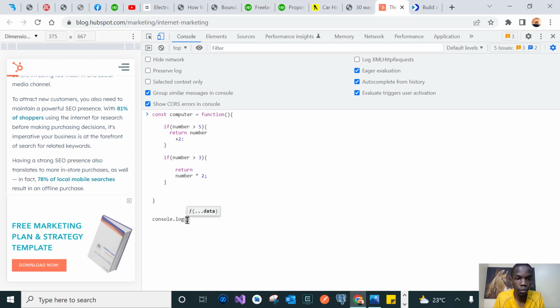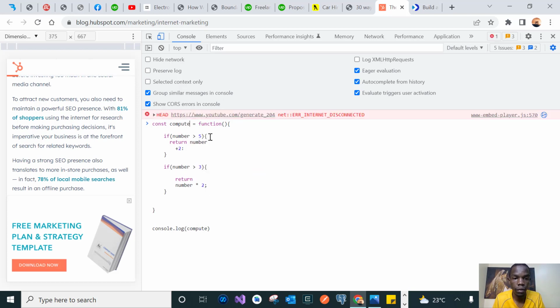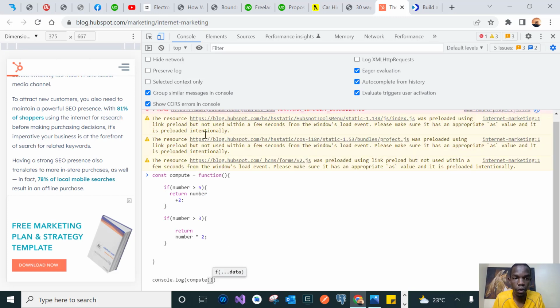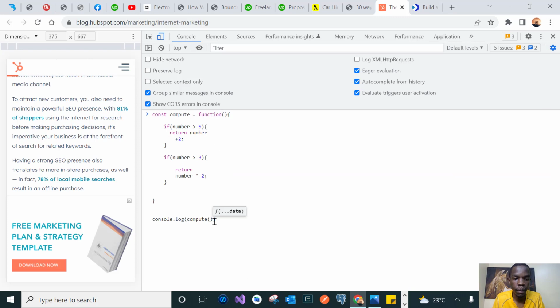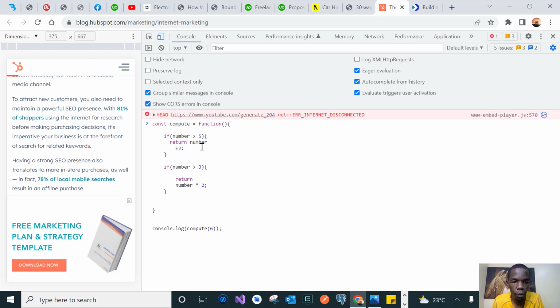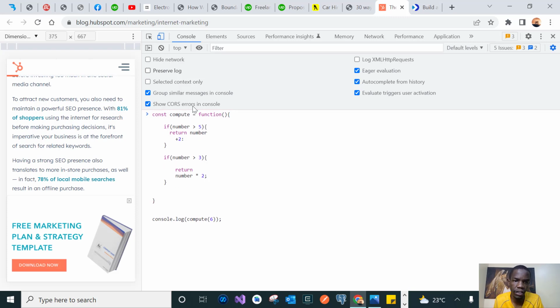I'm just going to call my function, this is compute, this should be compute, not computer. Compute with a value of 6. That will mean that when I call this function with a value of 6, then this first if statement will be evaluated, since I'm using 6 here, which is greater than 5.